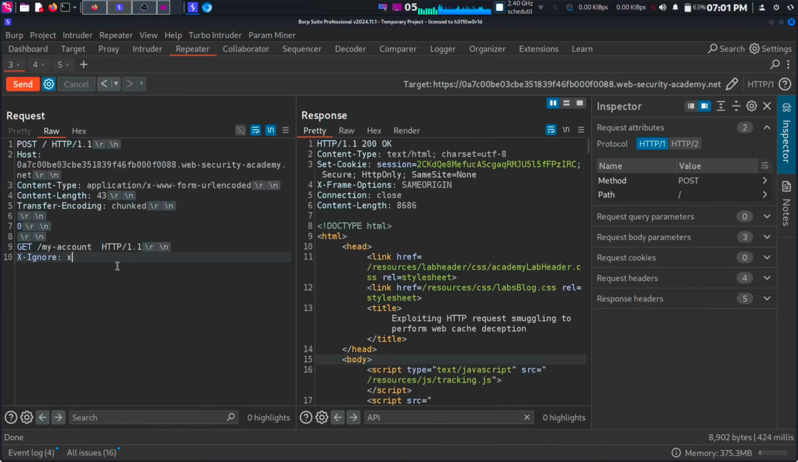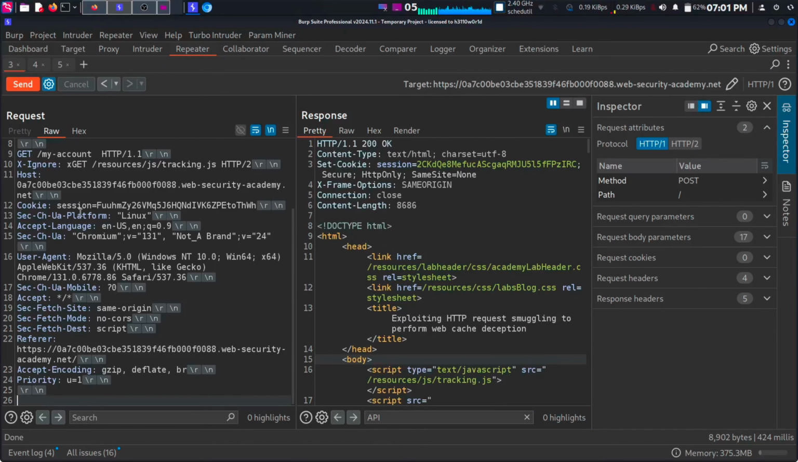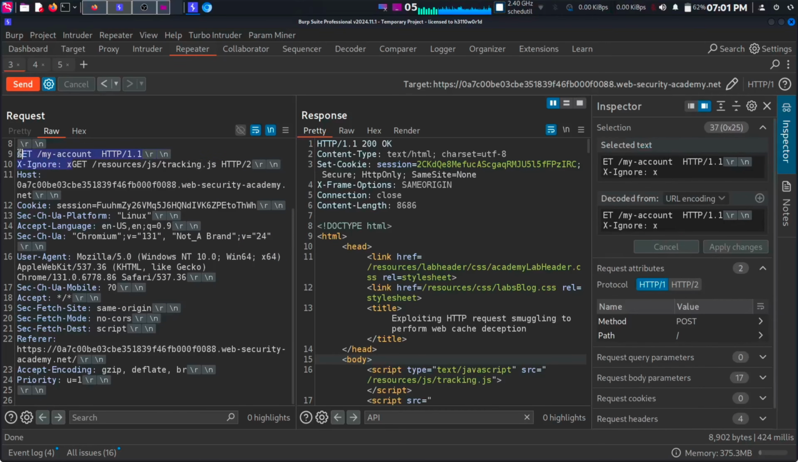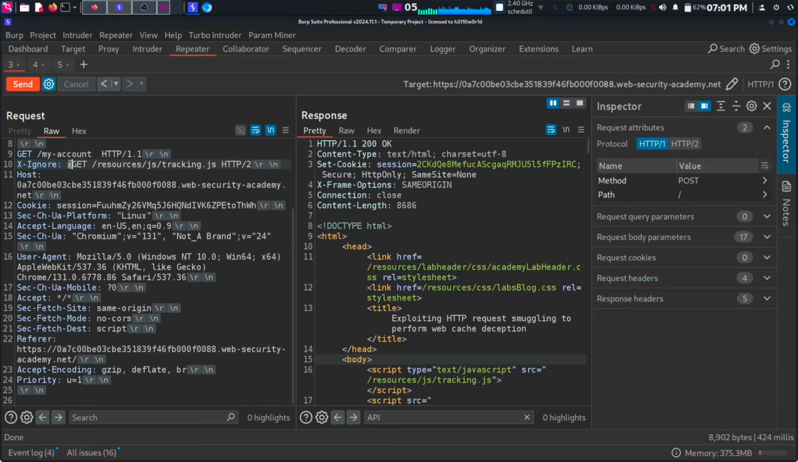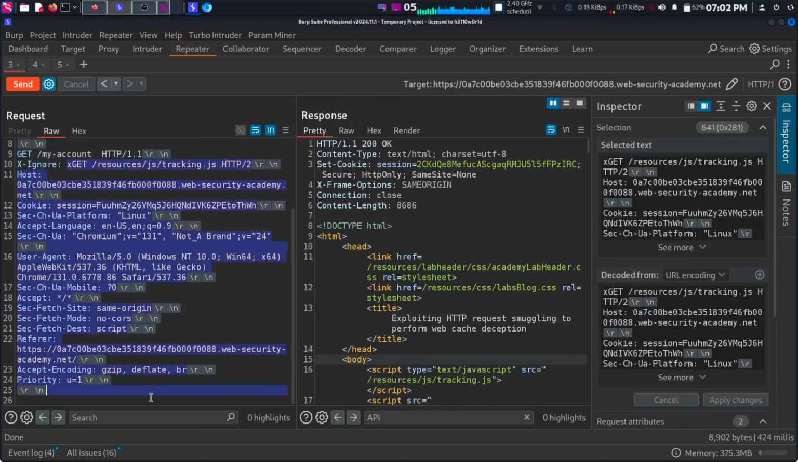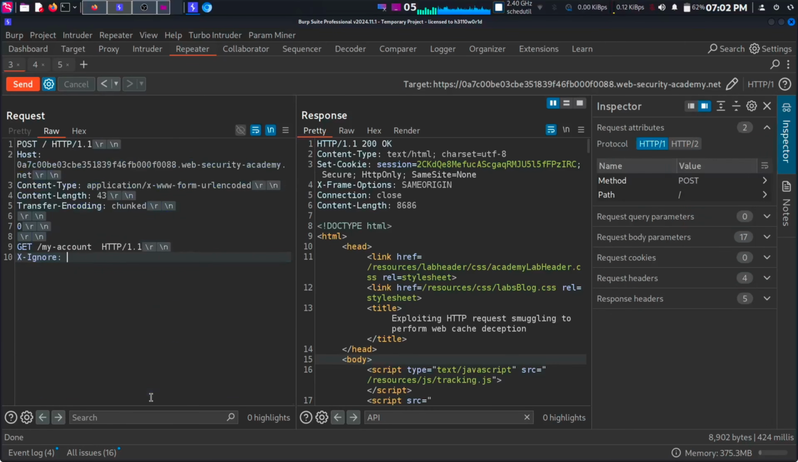Now, when we send this request, the smuggled GET request to /my-account will stay in the backend, and when the request for tracking.js arrives, the server will add this GET /my-account onto the top of that request. The server will read the first GET request and will give the response of /my-account, and the caching server will store that data. So whenever we request tracking.js, we will get the sensitive data of another user.